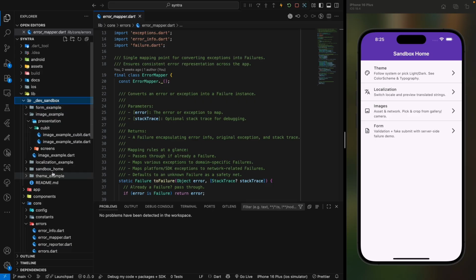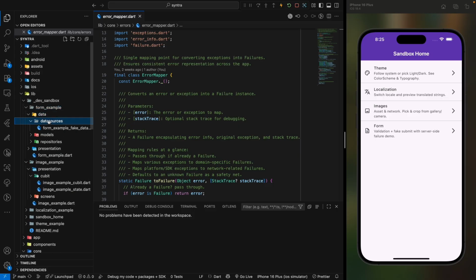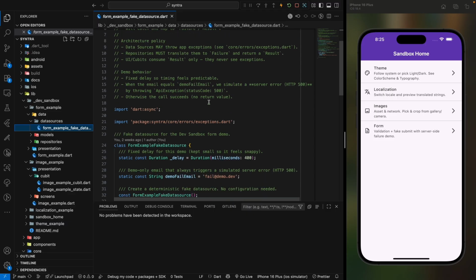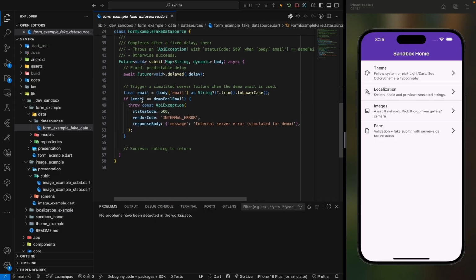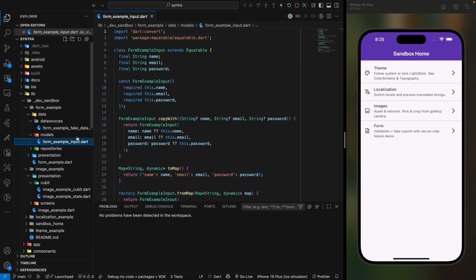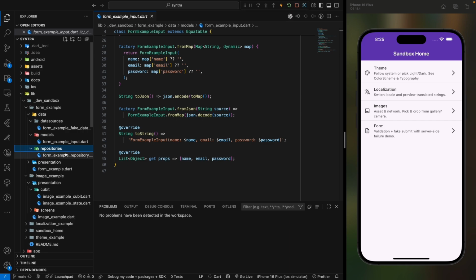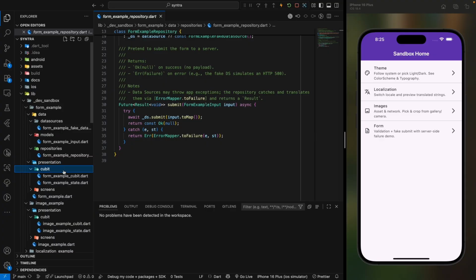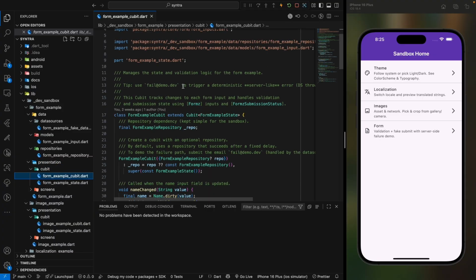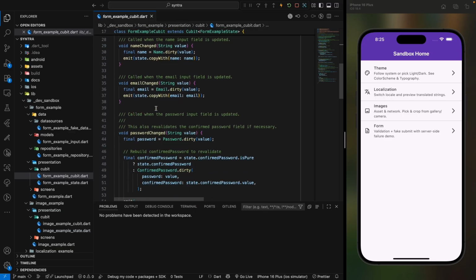In the Dev Sandbox, the form example is a full mini feature, with a fake data source with a fixed delay. When the email equals fail@demo.dev, it throws a fake exception that the repository handles. The request model is a tiny data class, clear fields plus toMap and fromMap. The repository is the translation point, success or exceptions in, result is the output. The cubit tracks each form's input and submission status. Tips at the top: fail@demo.dev triggers the error path deterministically.